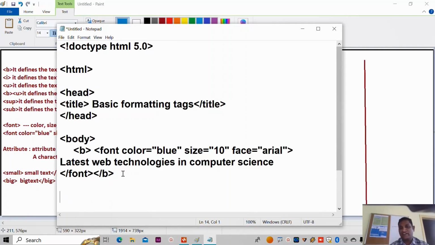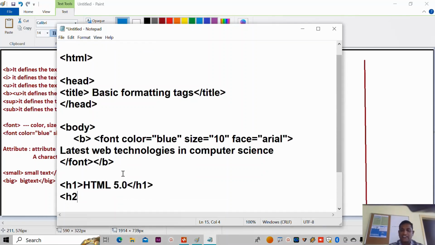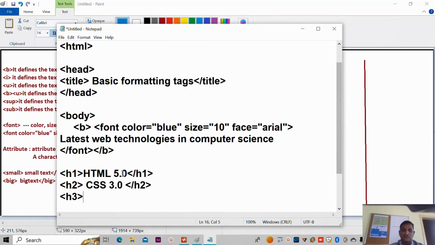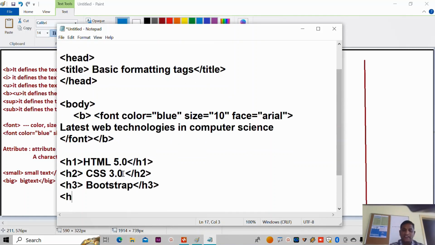What are the latest web technologies? Using different levels of heading tags, I will display this. H1 I'm going to use. The first technology is HTML 5.0. Now I'm closing H1. Now H2, the secondary technology, is CSS 3.0. Then H3, we are using Bootstrap for designing icons and all. Then H4, we are going to learn JavaScript. This is another technology, so we need to close H4.